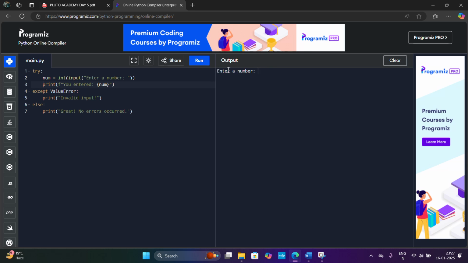Here it is asking to enter a number. So I will enter any number, 45. So you entered 45. Great. No errors occurred. Let me rerun this program again.